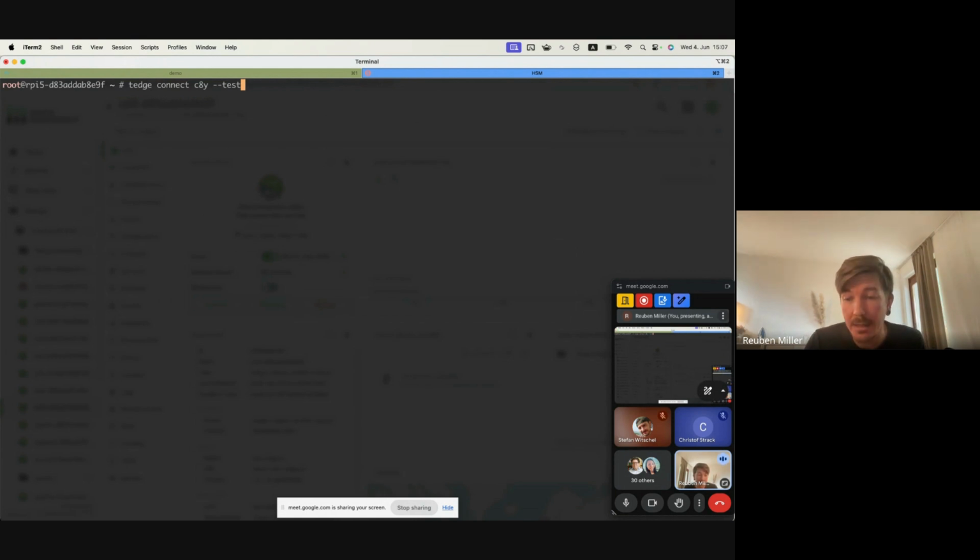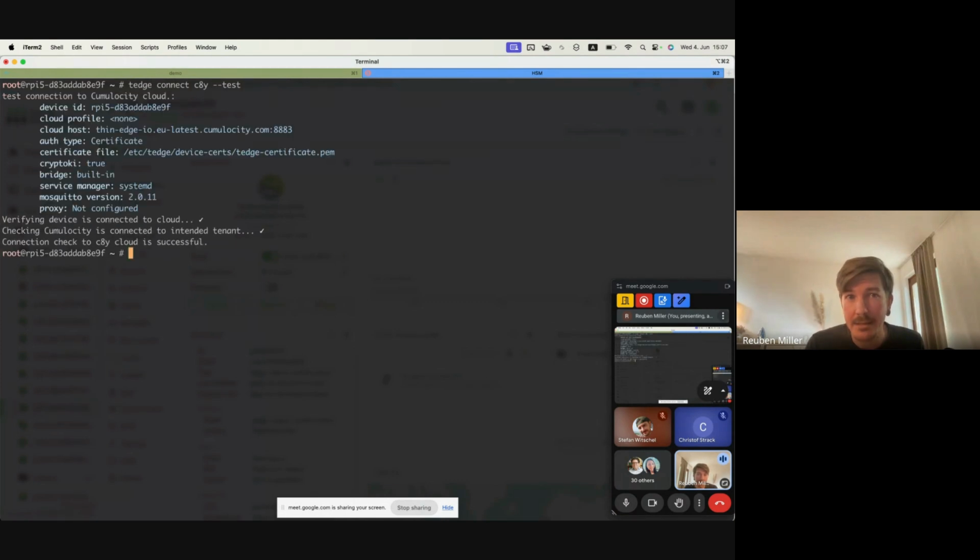How do I tell if it's using an HSM? So I'm going to use the test command. So connect to Cumulocity, but I just want to test the connection. We've added some output here that gives you clues. Oh, it's using an HSM. So the clue is here, the crypto key.